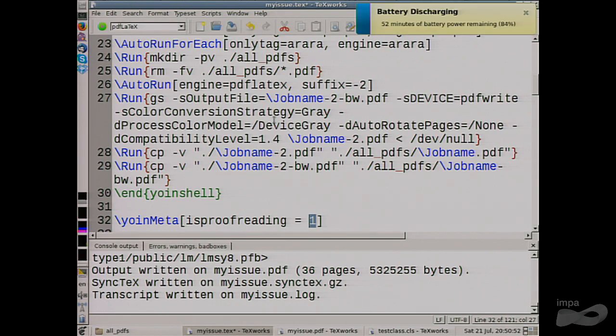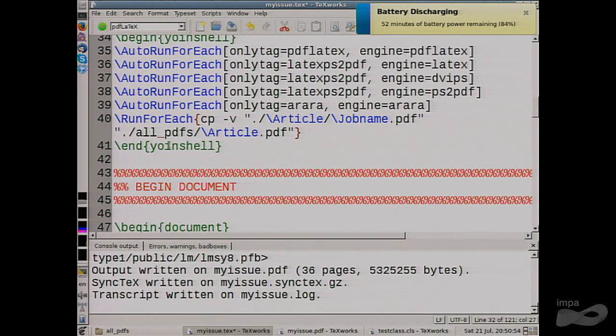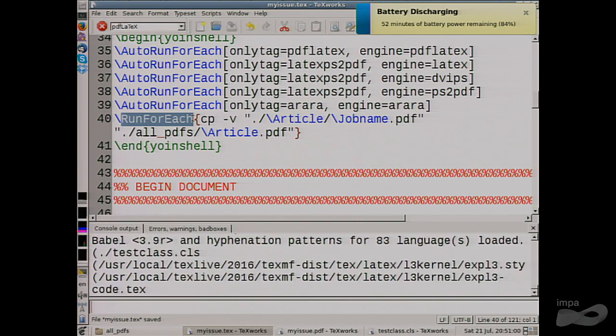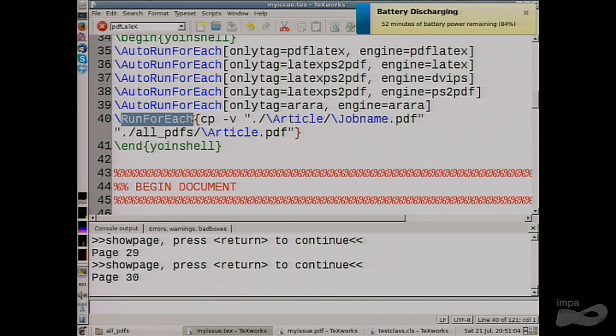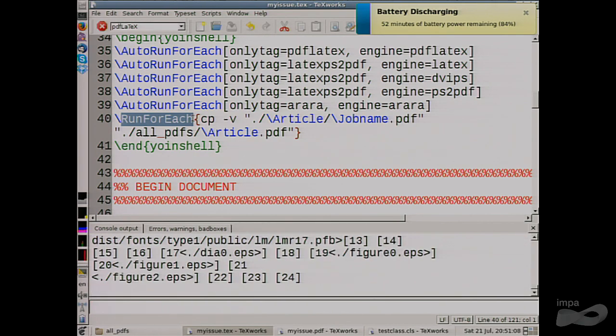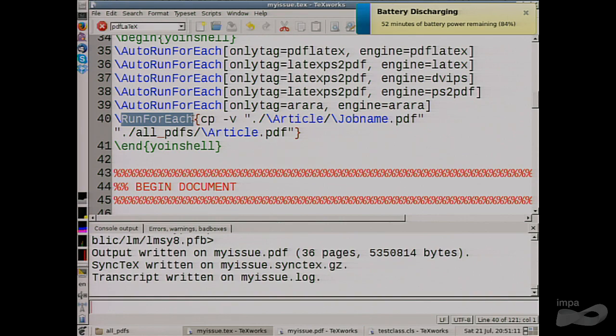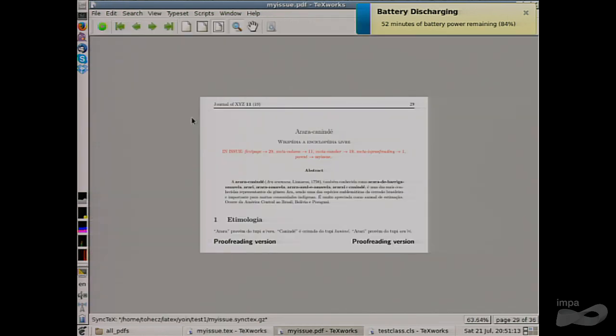In the second one, in the end, each of the articles gets propagated into my folder. So let's see what this one does. It will take even longer because there is twice processing of all the articles now, but only one Ghostscript, and that's the slowest part. My experience is that if you compile the whole issue and you need a black and white copy, the Ghostscript is the slow one.